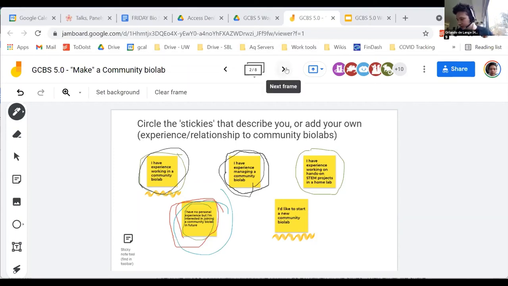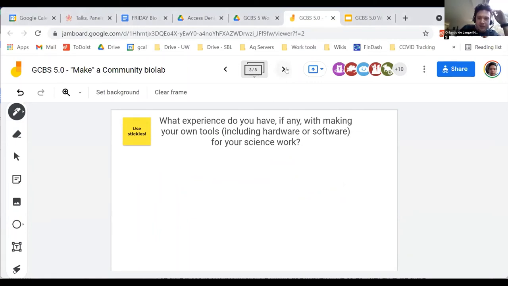And yeah, move along to the final one for now, which is: what experience do you have, if any, with making your own tools? So in this one, now you have to start branching out into creating, adding your own sticky notes. Hopefully you should be able to see my cursor as well, this is the way you can add your own sticky note.